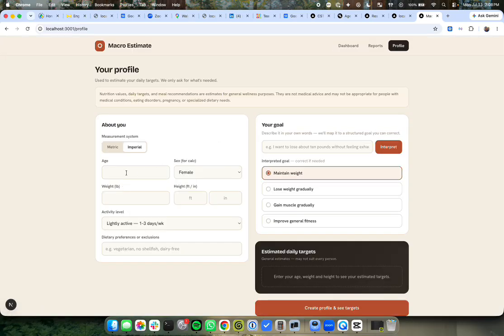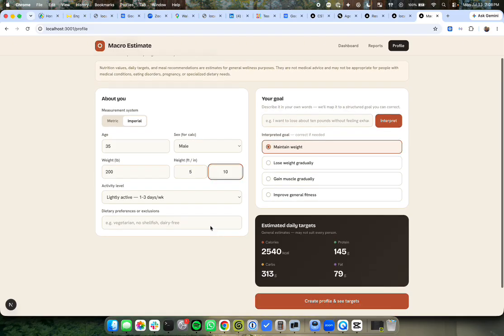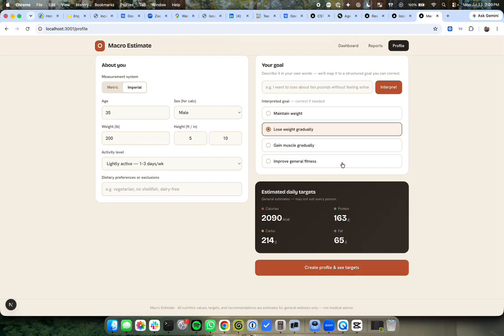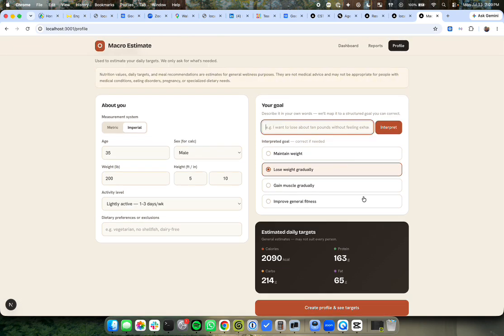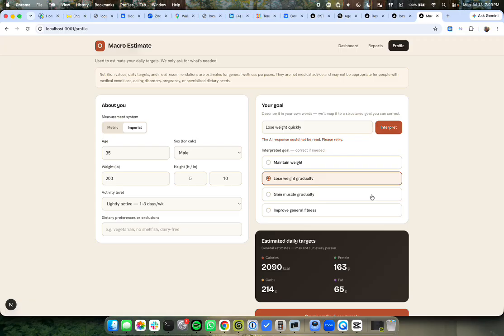Okay, so I am going to make up some information in here. So we're going to say 35 male, 200 pounds, 5'10", some light activity, no dietary restrictions. I'm going to lose a little bit of weight gradually. Not in a rush, but I'd like to sort of move in that direction. Oh, let's check out your goal. Let's see how this works. This is its first wired up thing. I'm going to say lose weight quickly and see what happens.